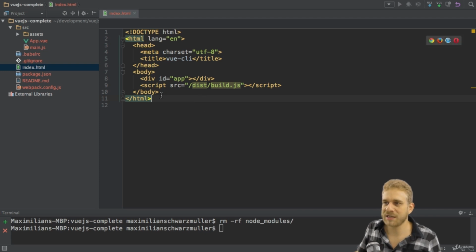Now, you won't see the dist folder here because in development mode, all of this is created in memory, in the memory of your machine. So to see this dist folder, we will have to build it for production, and I will come back to this. So this is our index.html file.